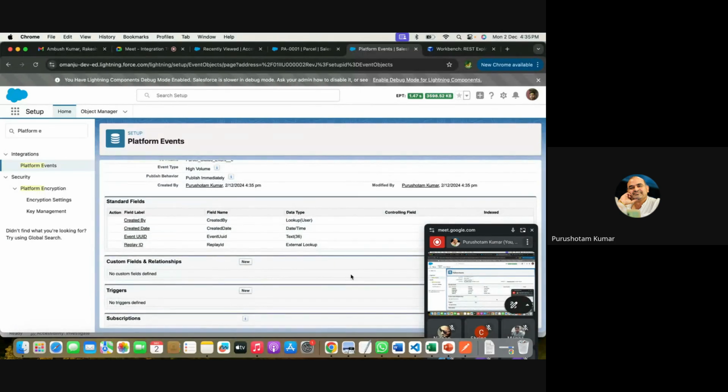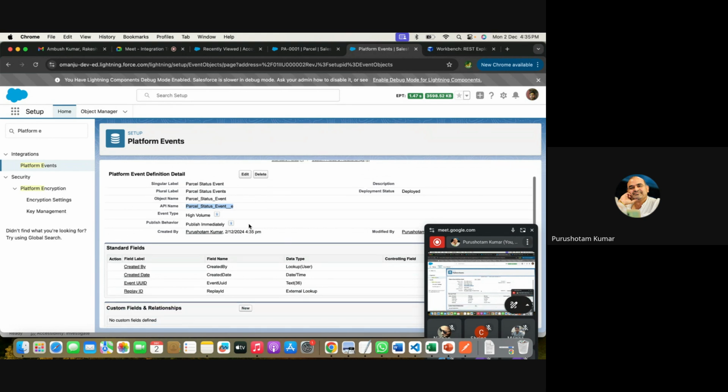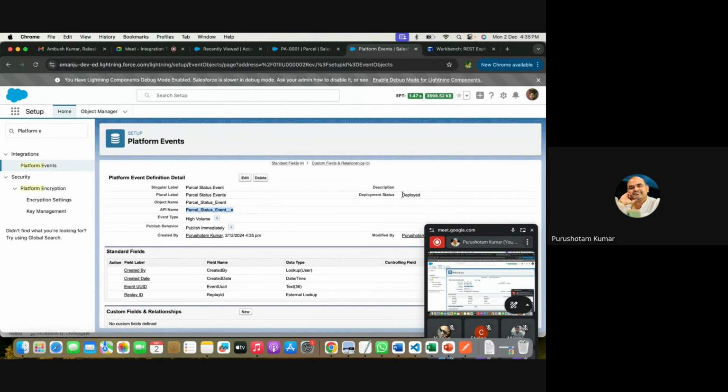See, there are a couple of things. This is similar to our custom object, but this is of interest for us: ParcelStatusEvent__e. For custom objects, it is __c. For platform events, it is __e. And if we are using them only inside Salesforce and no third party system is accessing that platform event notification, then deployment can also be done. But if we are accessing it through a third party without this deployed status, we are not going to be able to access it. So it should always be in deployed state if we are even testing through any external system.